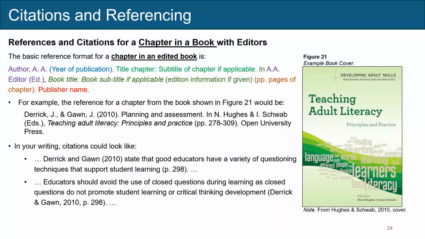So in that book, there is a chapter by Derek J. and Gon J. This book was printed in 2010. The name of the chapter is Planning and Assessment. So you'll notice the name of the chapter does not have italicization. That's on purpose because since it's a part of a larger document, the larger document gets that special title treatment.